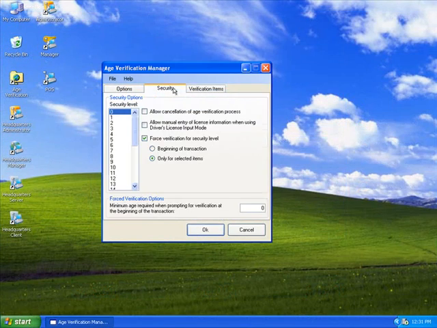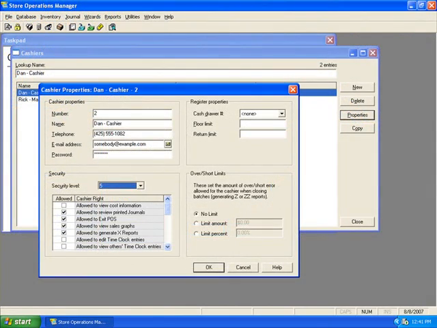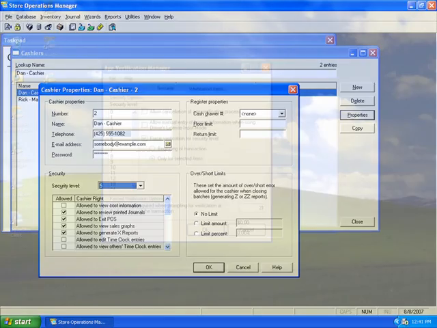On the Security tab, we set up how each user interacts with the program and what they are allowed to do. You can choose an RMS security level and then choose the different settings for the cashiers that use that level. An example could be to set up security level 5 to force users to swipe an ID at the beginning of a transaction, and users with a security level of 4 to only be prompted to swipe an ID when products of a certain type are sold, and they can override it if they want to. These security levels are the same used in Store Operations Manager's cashier settings, making this program tightly integrated with RMS.